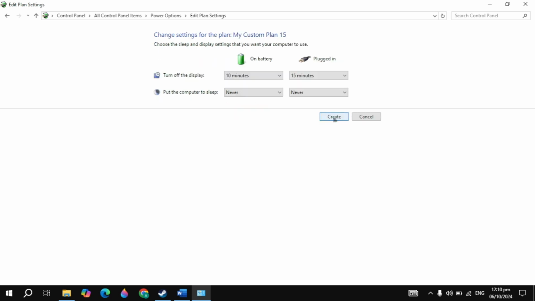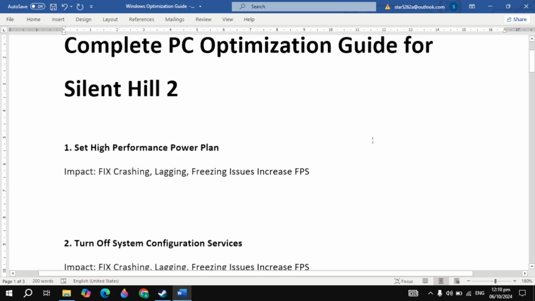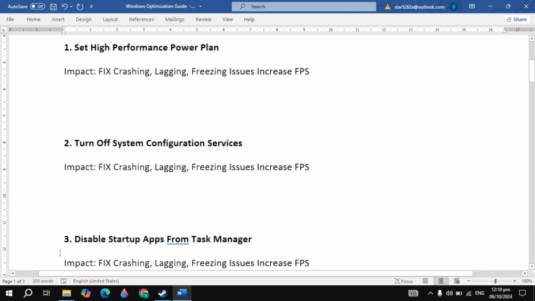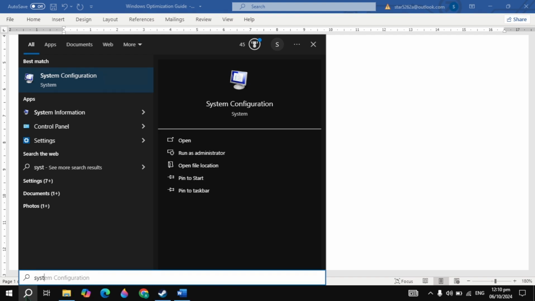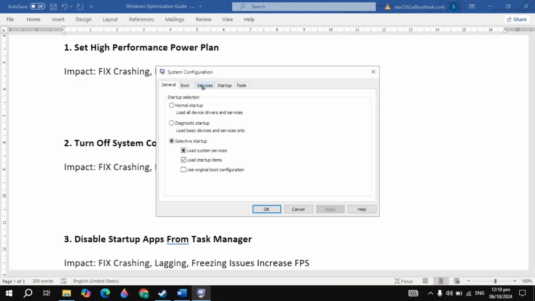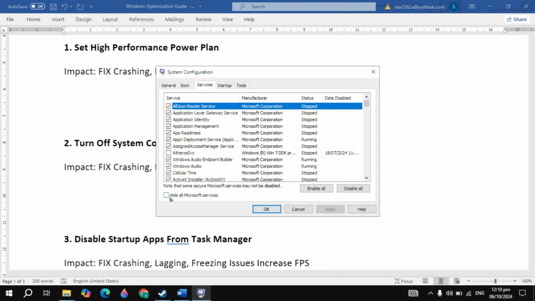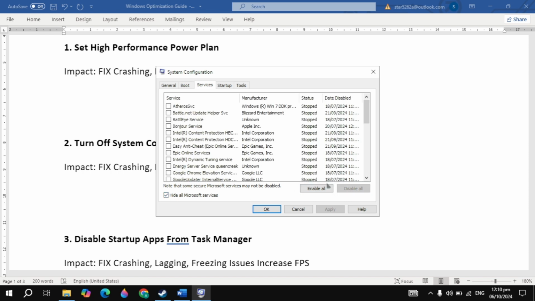Now once you created it, the next important setting is turn off system configuration services. So go to the Windows search and just type here the system configurations and open it. Now here just click on the services on the top. Now here just check this box of hide all Microsoft services, then just click on the disable all. As you can see, I already stopped all these services, then just click on the apply to save the changes, then click on the OK.